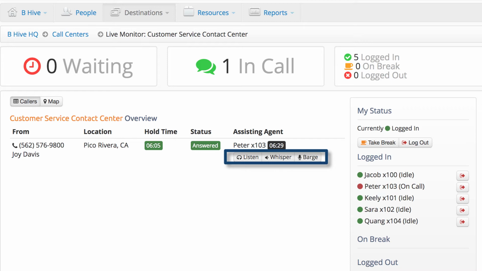If you click Whisper, your phone will be called and you will be on the call. You can talk to the agent without the caller hearing you. If you click Barge, your phone will be called and you will be able to talk to both parties on the phone.